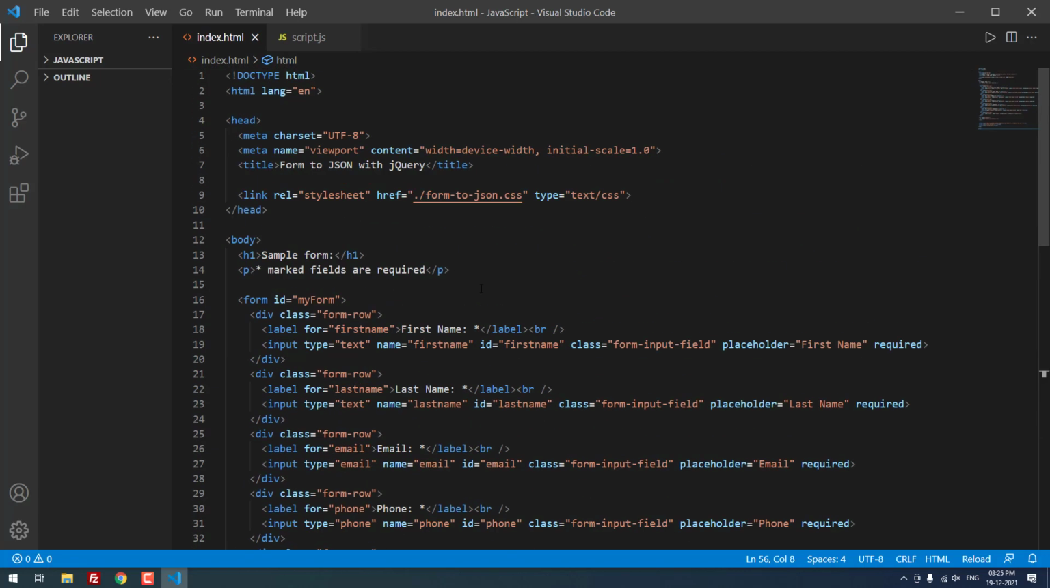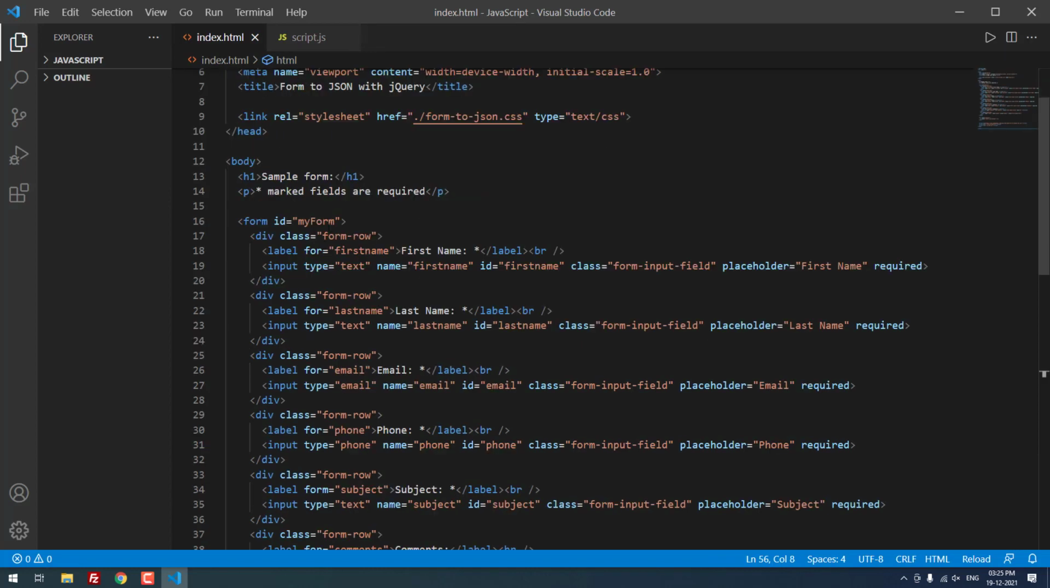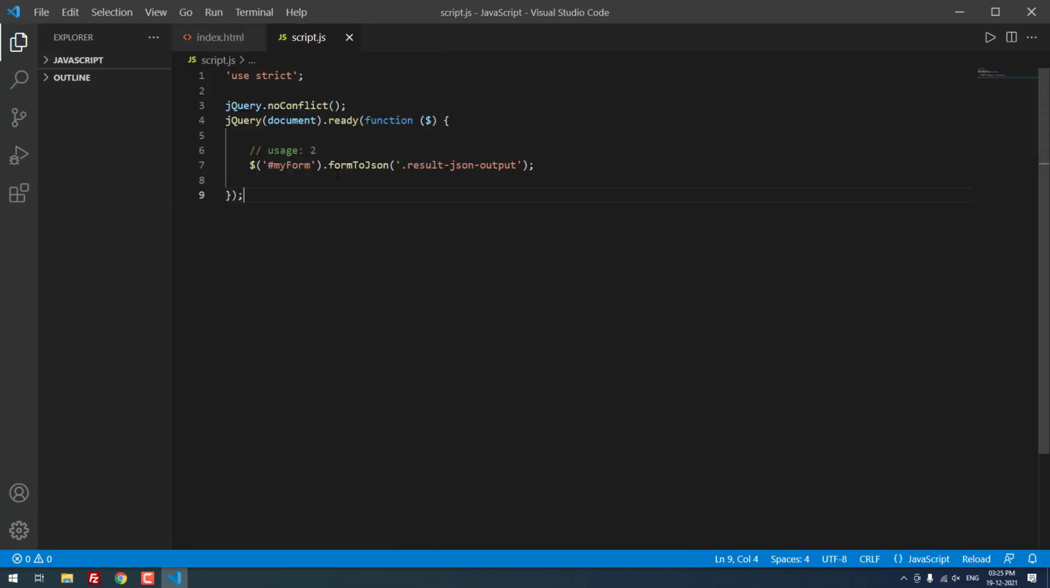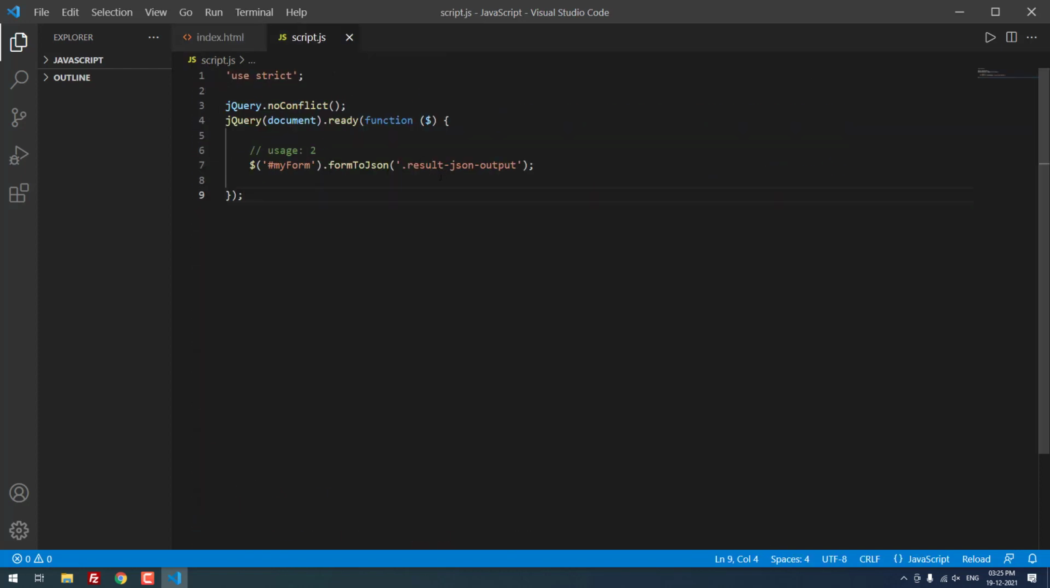Okay, here. That's it. Inside the script.js file, we are using 'use strict', then jQuery noConflict, jQuery document.ready. When the document is ready, then we are using this form ID here, myForm. Okay, you can see here the form ID is myForm. Then with one line we can easily convert the form data to JSON, right? form2JSON, opening bracket, dot results-JSON-output. It is the class, right? We are going to display the results in this class. So you can see here results-JSON-output, right? Okay.